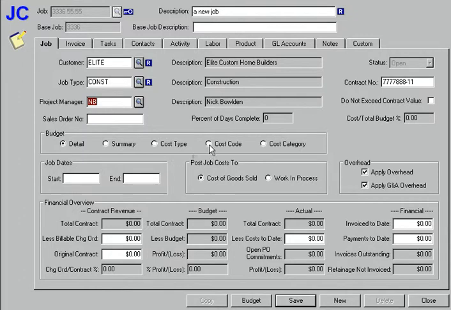I am going to budget this job. I have 5 budget methods to pick from. I'm going to budget it under the cost code budget method. The start dates are 01/01/07 and it's to be completed 06/30/07. As you can see, I'm already 44% complete in the number of days on this particular job.